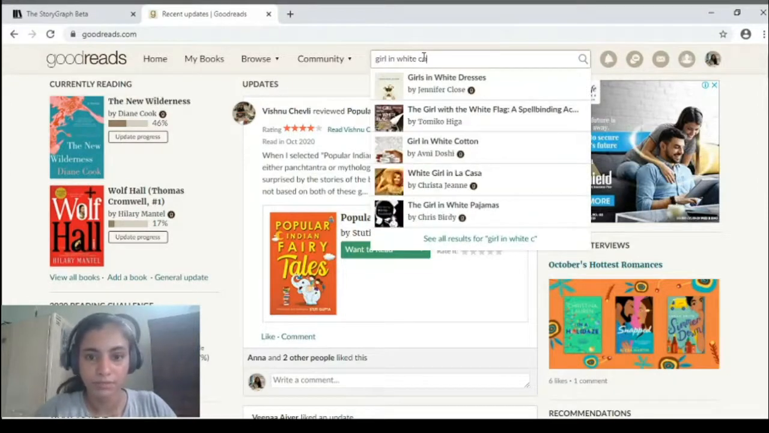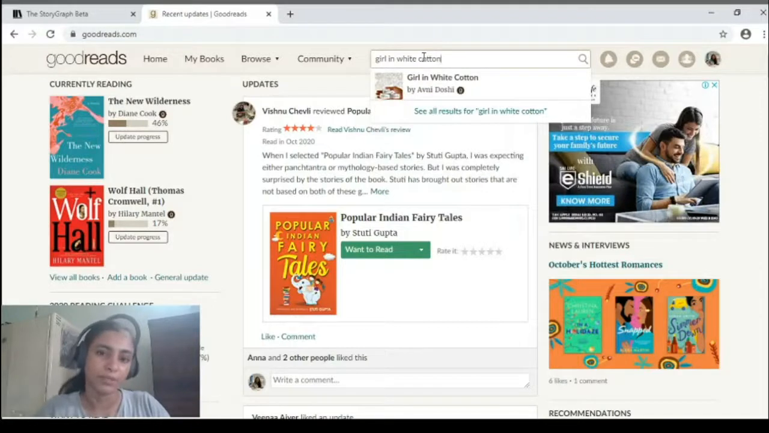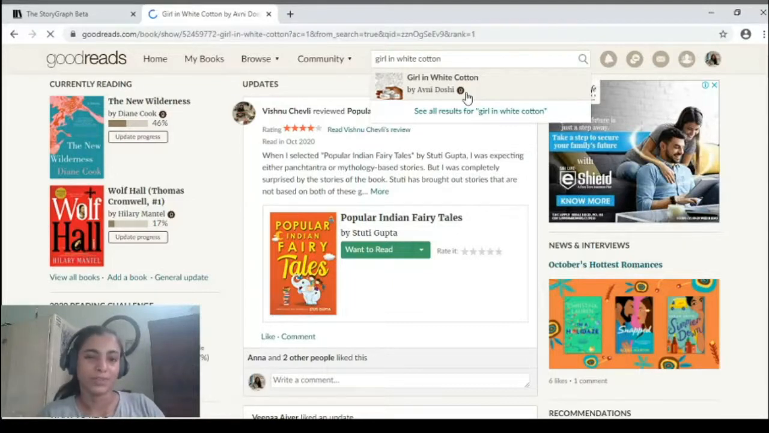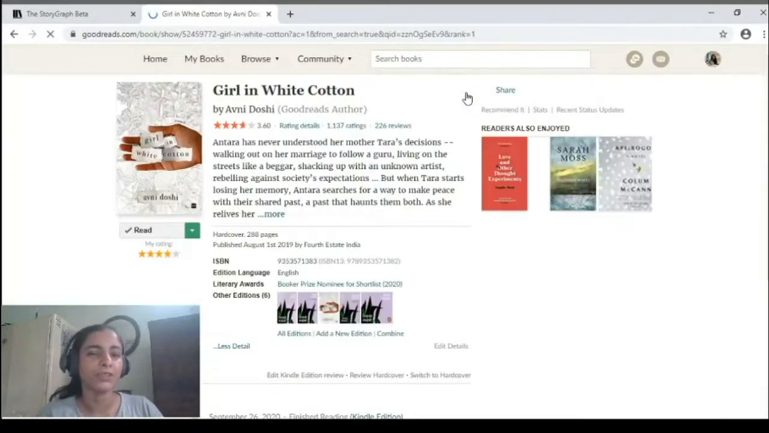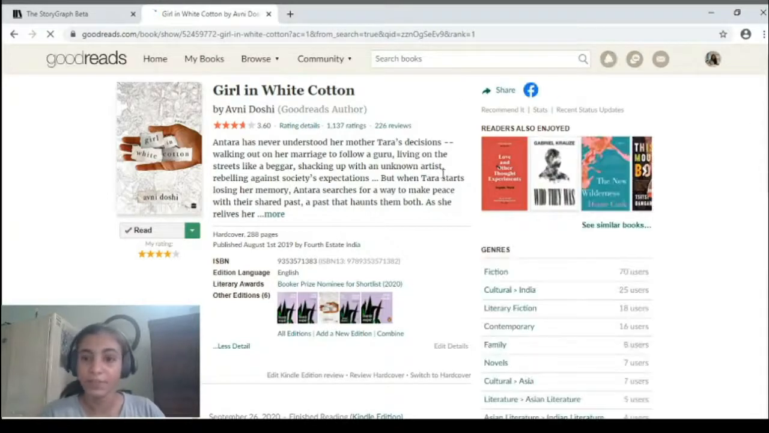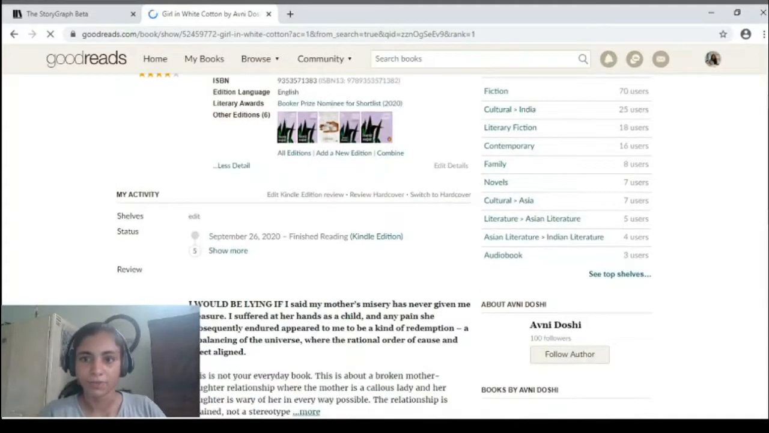Cotton. See, this is why I don't like Goodreads much, because I just put Girl in White and it gives me so many options. And yeah, I don't know, the site works like it is in 2007 or 2008, honestly. So yeah, here is my review. So this is what I'm going to do.